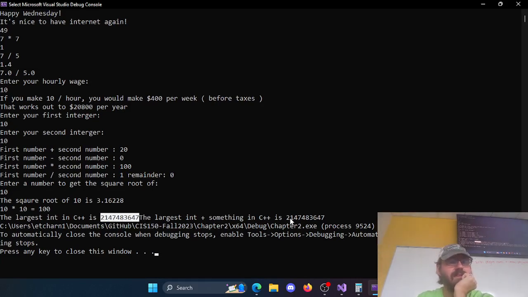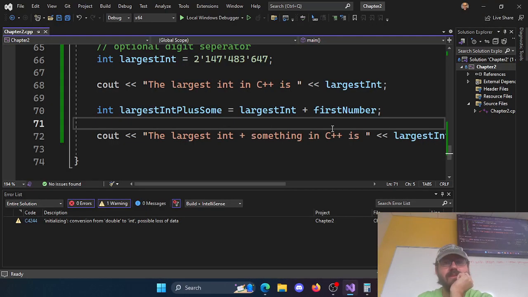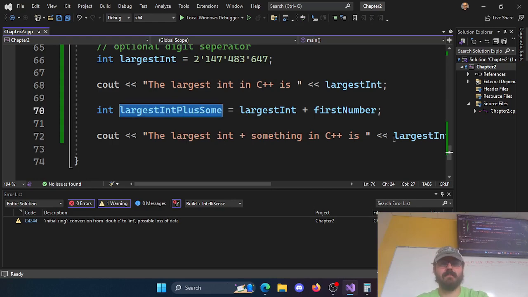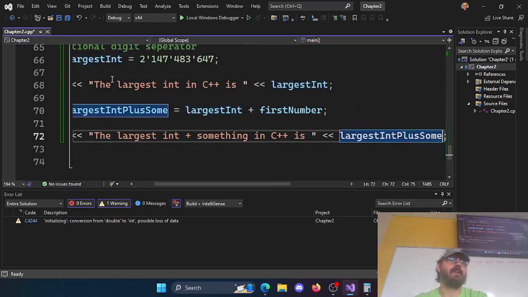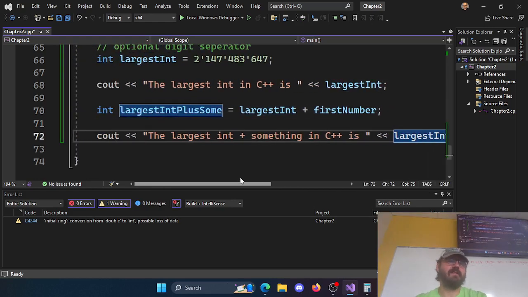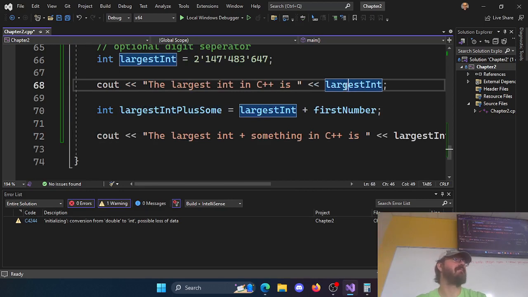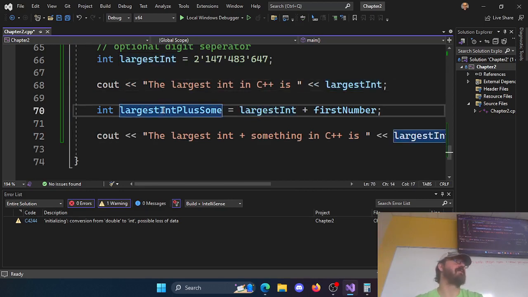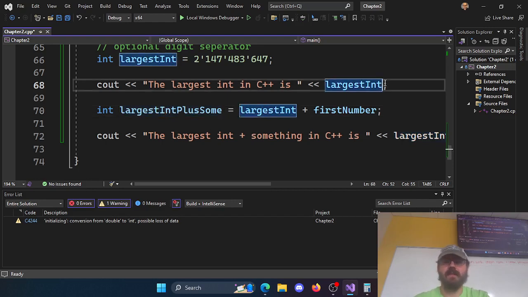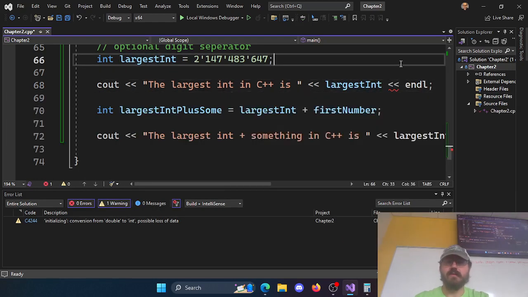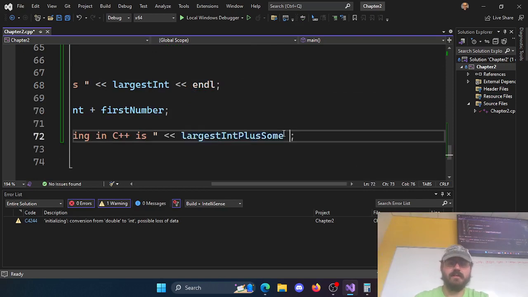2147483647. 2147483647. Did I do the wrong thing? I did the wrong thing. Yep, I used the wrong variable. So this is my bad. When I copy pasted things, I was still using largest int, and we didn't change largest int. We made a new integer. So when I outputted largest int, it was still largest int. That's my bad. And let's add an end line here to make that look a little prettier.